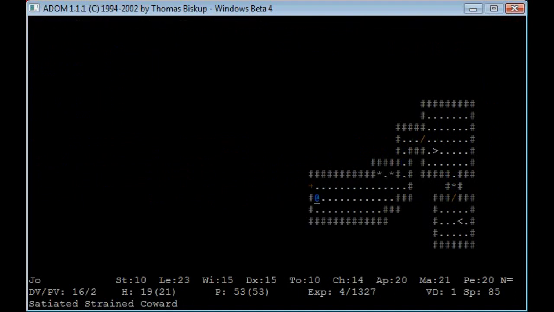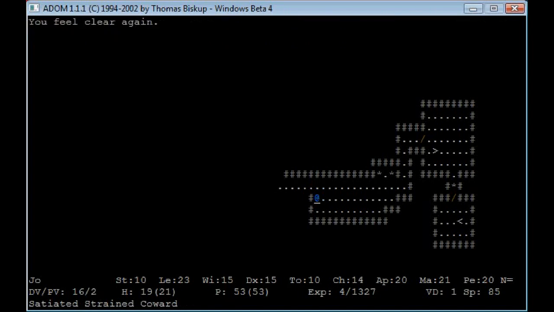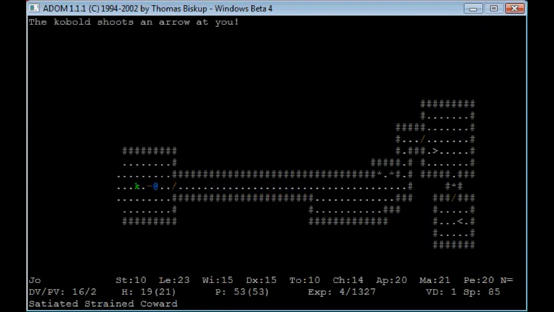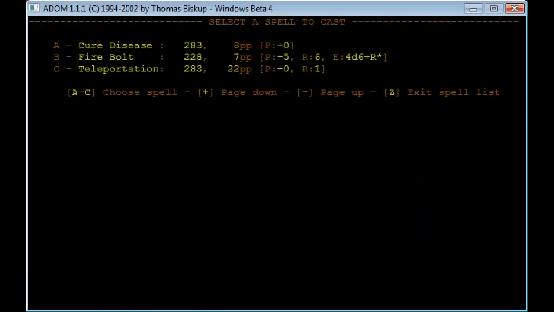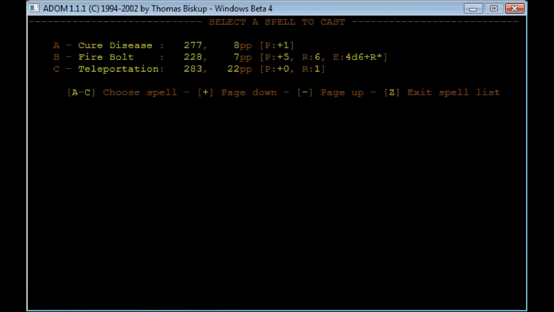Key! Kick the door! Kick the door! Stunned by a sudden flash. And now the stun is gone. That was a flash trap. Scroll labeled Munch Munch. Kobold! No one invited you. Oh wait, that's the wrong spell. Whoosh.